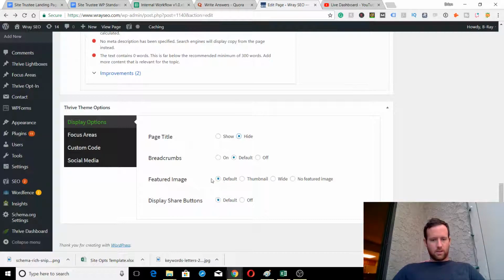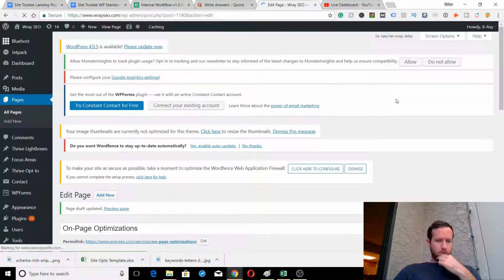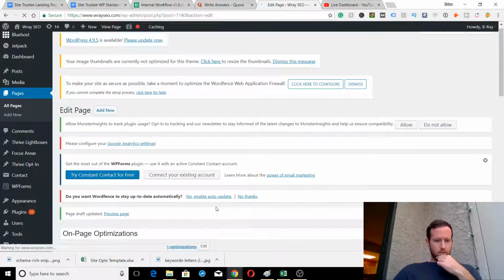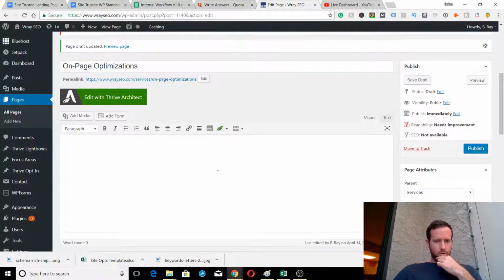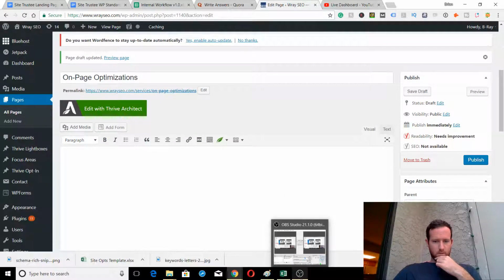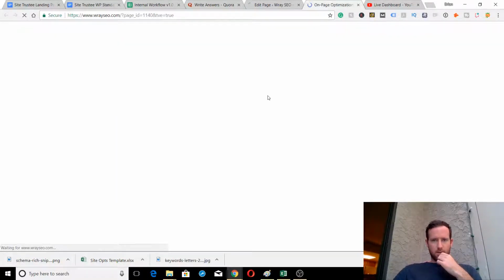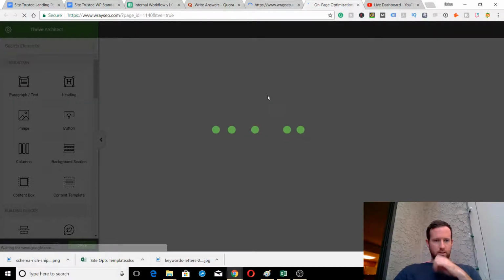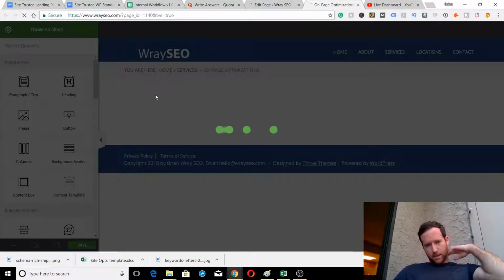Featured image, I think the default setting is no featured image right now. Yeah, we can leave the rest for now. Hit save draft. Wait for that to load. Okay. So now I'm going to go here. Oops. It's a little slow right now, I think, because I have OBS open. Okay, edit with Thrive Architect. And it's going to open this. And I have a completely blank page.